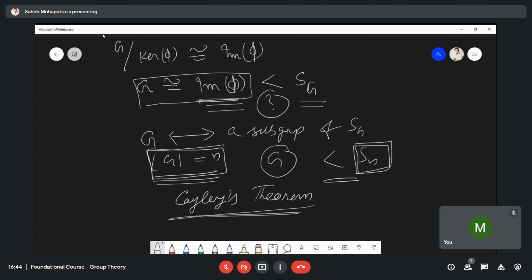And one more thing, need it be a proper subgroup? I mean, can it be equal to Sn? We have nowhere answered this. Is this inclusion proper, or is it equal to Sn? Most of the time, what happens is that it is a proper subgroup.